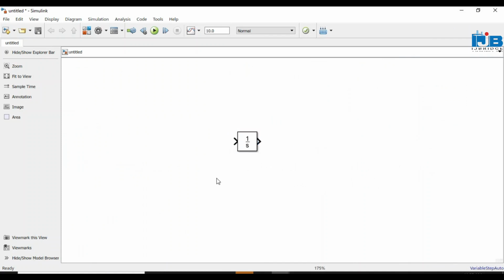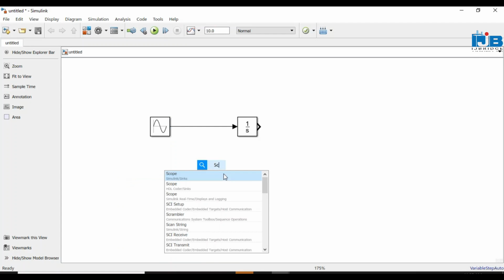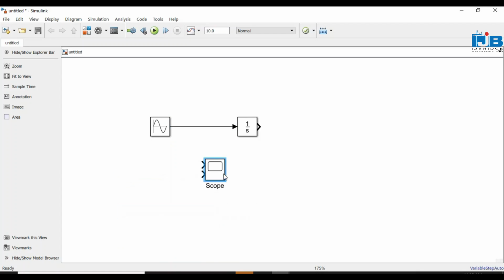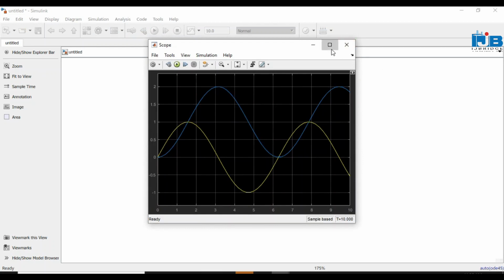Now I'll apply different types of inputs and check the output on the scope. First I'll apply a sine wave. I'll keep the amplitude and parameters of the sine wave as default. And I'll insert a scope with two inputs, one for input and one for output. Let me resize it. I will connect it to the output of the integrator and also feed the input, and I will run the model with the default solver settings. So now you can see input and output.